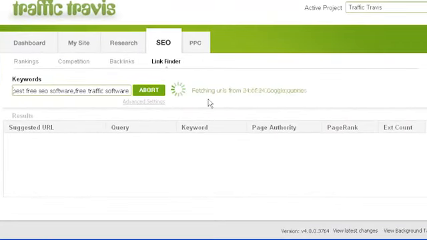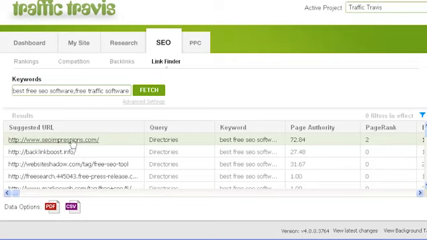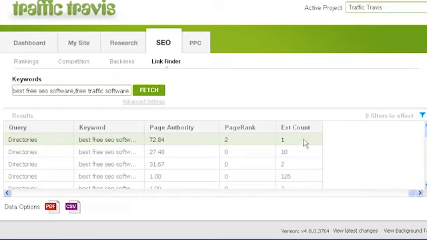Once Traffic Travis has results, it will show the URL of a site in the Suggested URL column. To open the URL, you can double-click on it. The Query column will show you the type of link the site is. The Keyword column shows which keyword the link is relevant to. Page Authority and Page Rank shows how much authority and page rank the links have respectively. Finally, External Count shows how many pages the link links outward to. Too high a count means the page is probably not very good, since it will be filled with too many links to get very much page rank from.